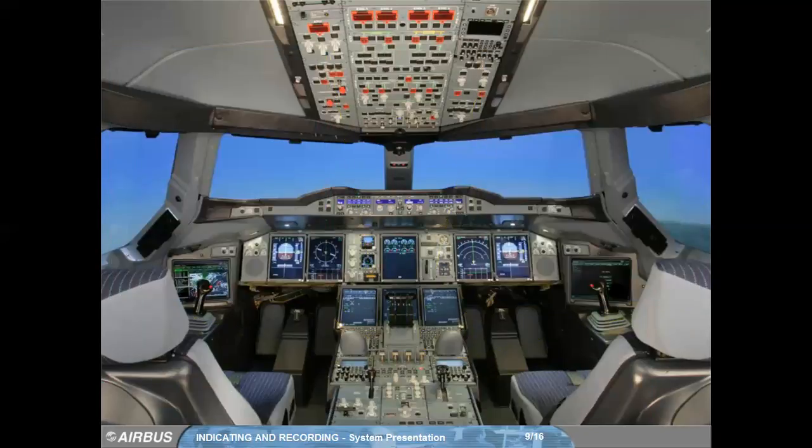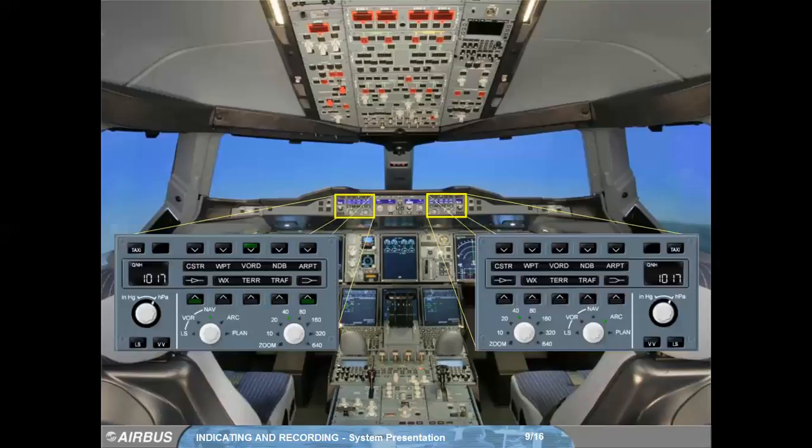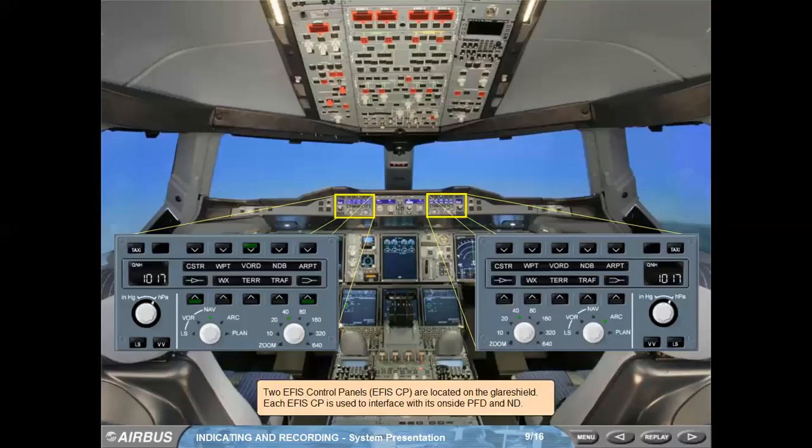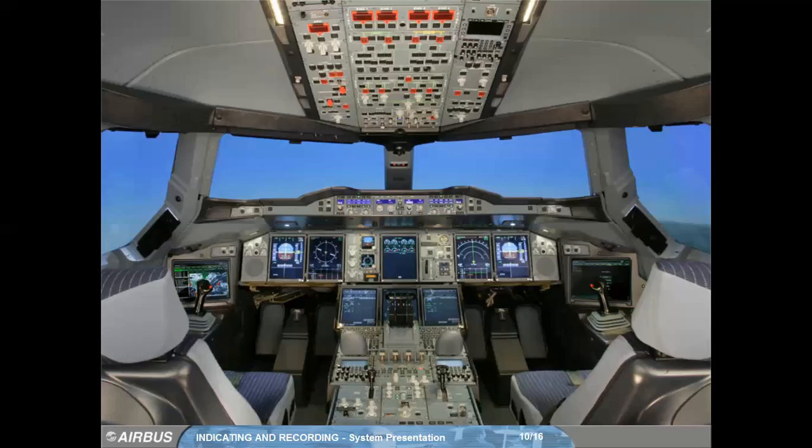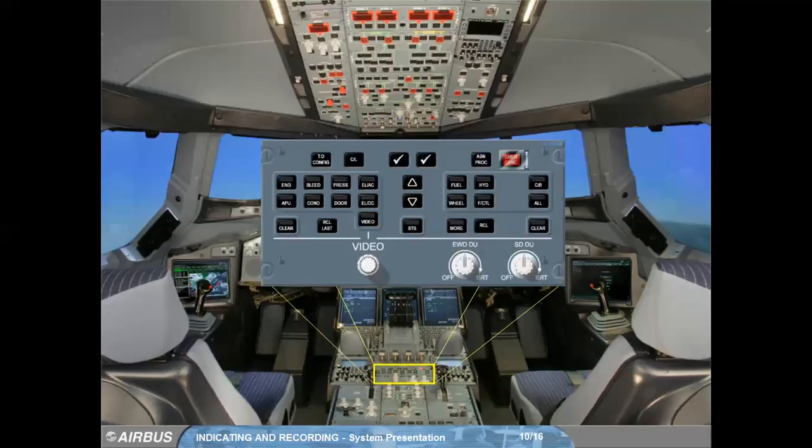Two FCU control panels, FCP, are located on the glareshield. Each FCU control panel is used to interface with its on-side PFD and ND. On the pedestal, an ECAM control panel, ECP, is used to interface with the ECAM.